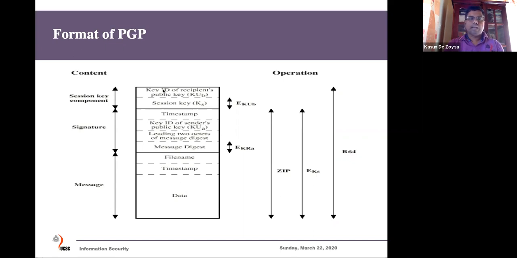It has the data, then the file type and timestamp. So this is basically our email message. On this side, I define the operations we do with PGP, and this side says the content types of the message. Okay, so this is our message.